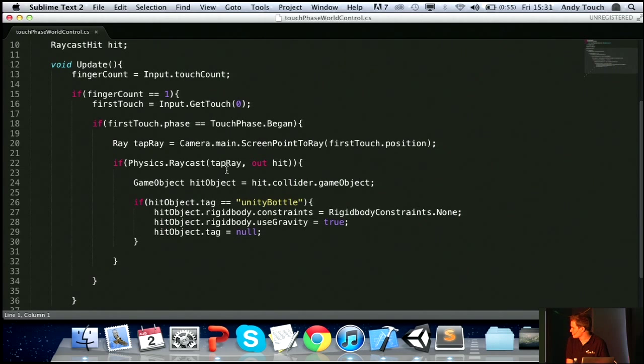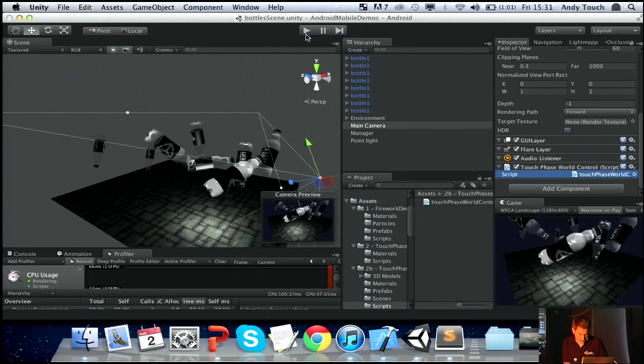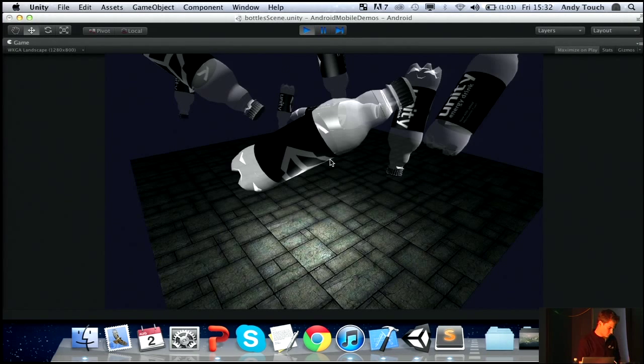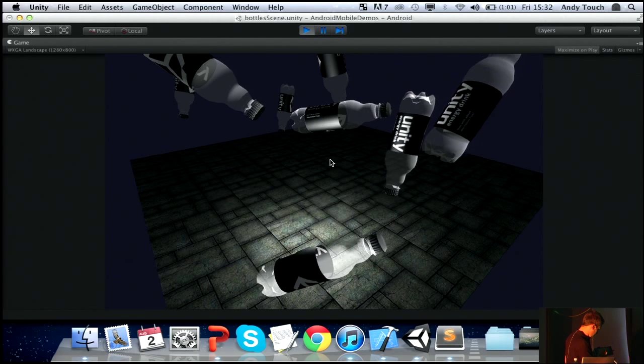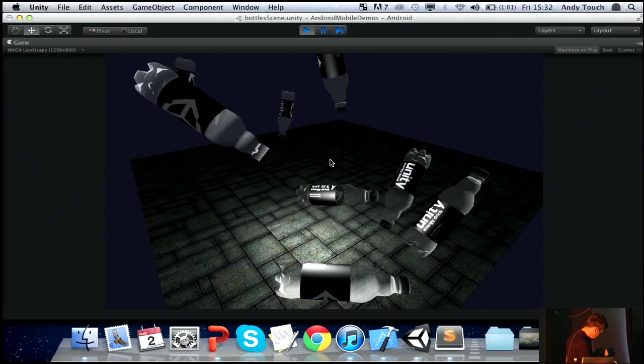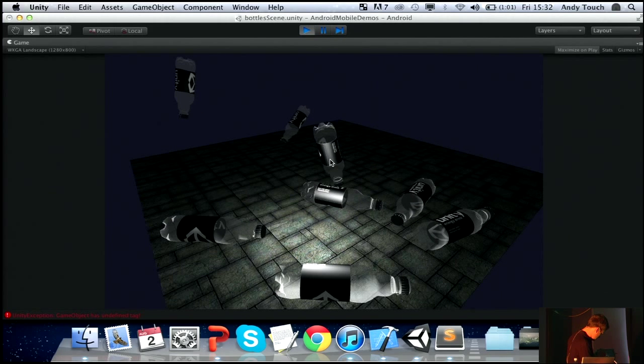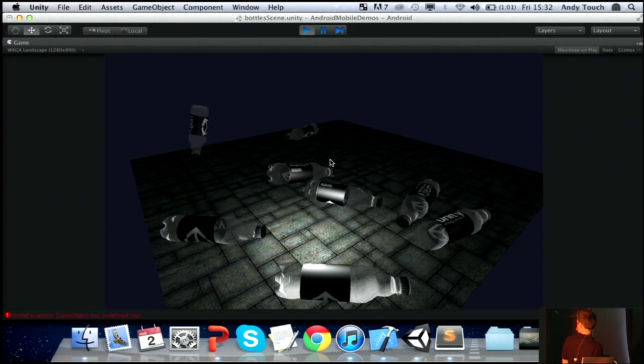Then you just do a raycast, send it out, and I've got a thing where it hits Unity bottles. So there's nothing much different, apart from this touch business and this thing which I set up at the start of every scene. I've got a nice little example where you tap the bottles, and no matter how far away they are, they drop. They've got some physics, and there's an undefined tag.